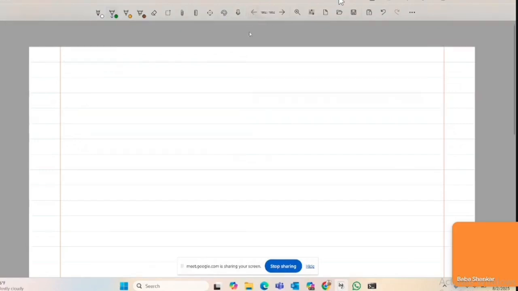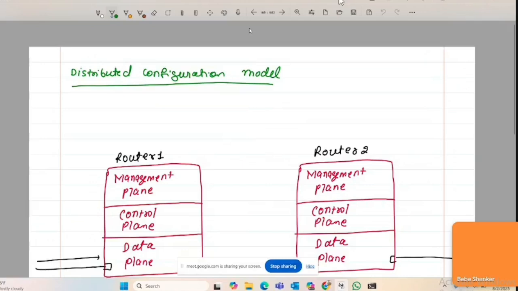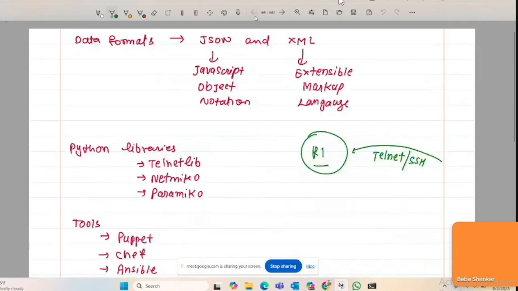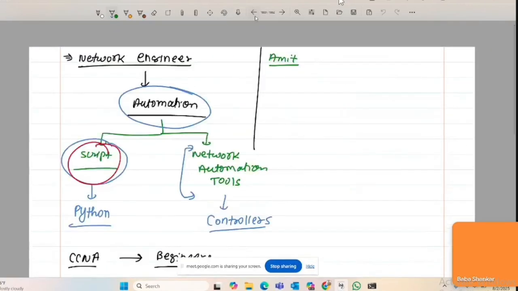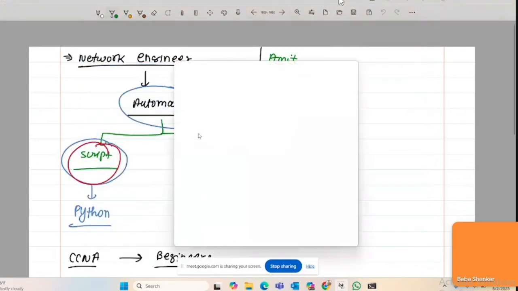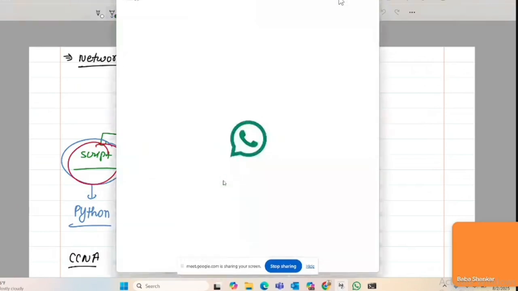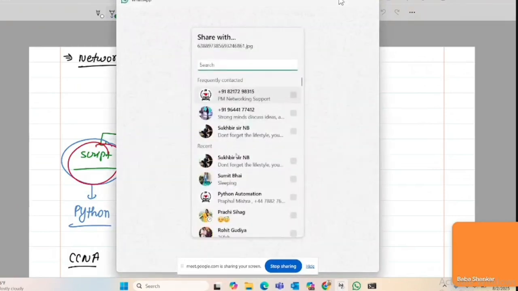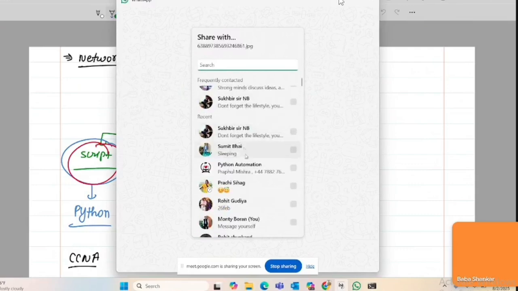We have a WhatsApp group. I will be sharing these notes with you guys in the WhatsApp group itself. So you can just simply export it and share it. You'll get the notes after the class, so that you can have these notes for revision. Like this, we have this Python automation.